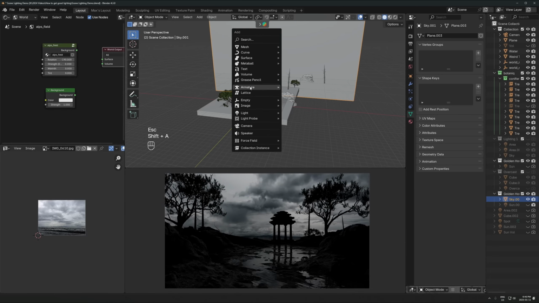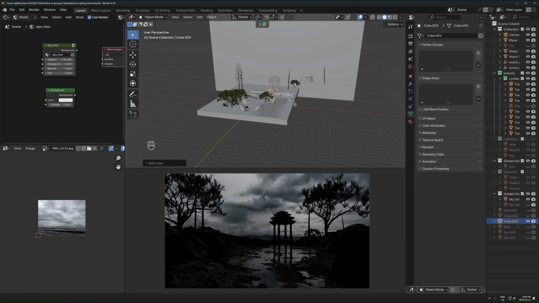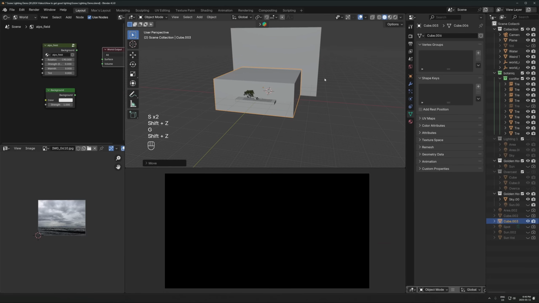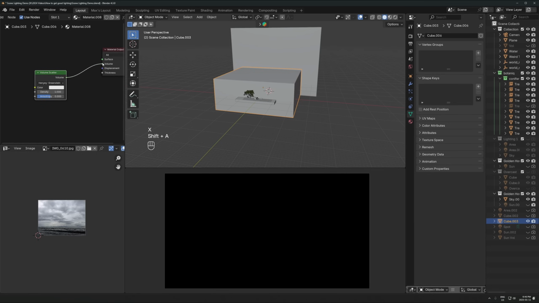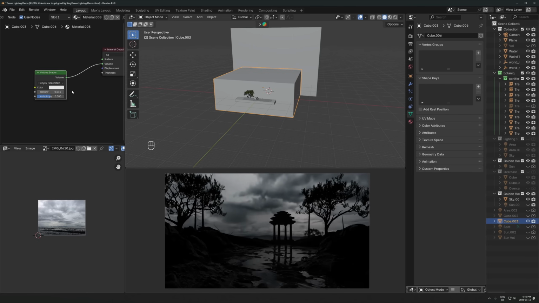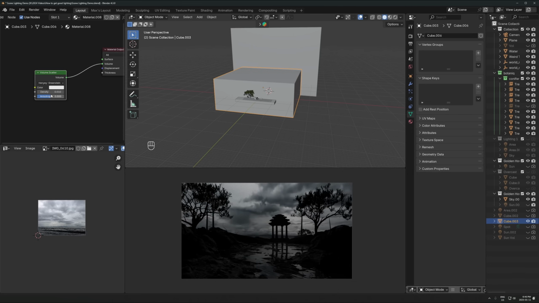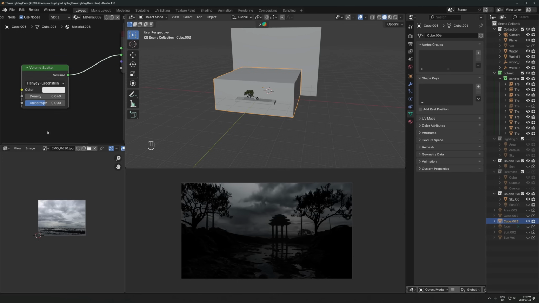And then what I'll do also is just add some volume. So again, Shift A, cube, over the whole thing. Go to the object settings, just create a new shader here, delete this, volume scatter, plug that into the volume. Density, I want to lower that down. We can actually use higher density on this because it's going to be like a foggy day or something. So I'll bring that up a little bit.